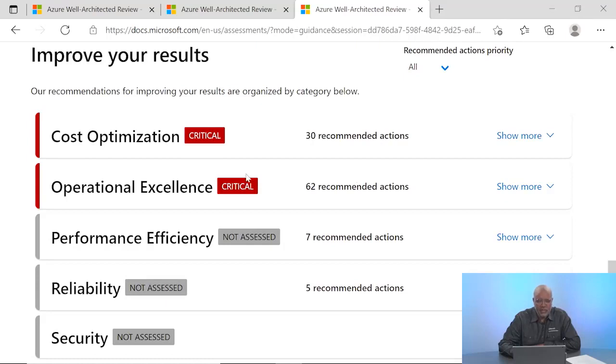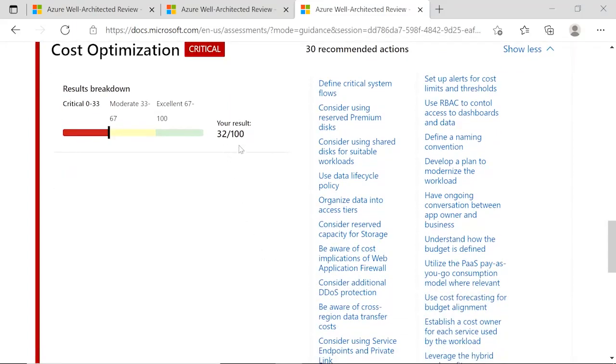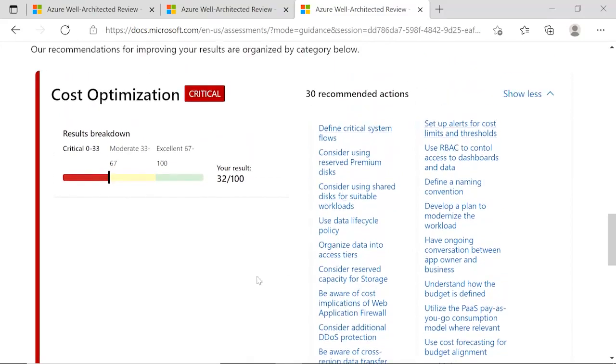And what you can see here is, even though I didn't go in and answer any other questions for performance efficiency, which I did set up in the milestone, you can see that cost optimization and operational excellence, although they're still critical, there are more recommended actions, right? There are 30 here and 62, as opposed to how those were lower numbers previously. And if I click here now into cost optimization, you can see now it's 32 out of 100. I think it was 19 the previous time. And now I've got more recommendations.